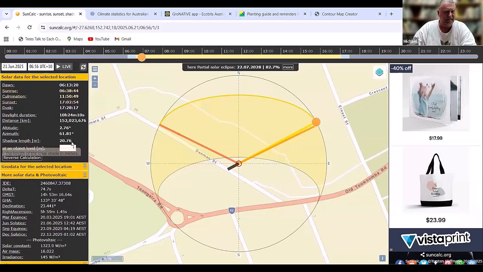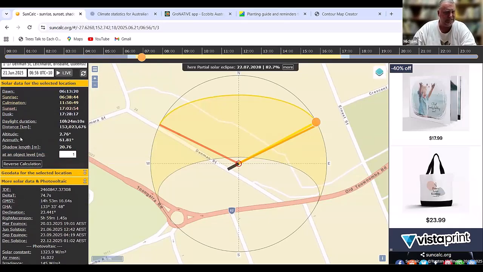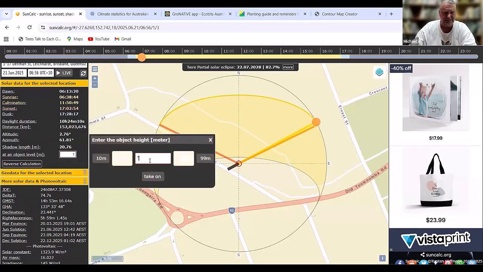Oh, here we go. So here it's talking about the height and the shadow length. If you're here on the left-hand side, you can see it's got shadow length in meters and the object height. So if you know that your building, for example, is 15 meters tall, you change that to 15. All right, take it on.